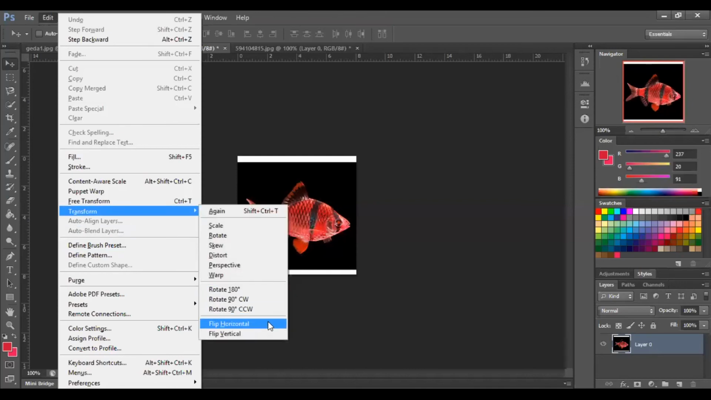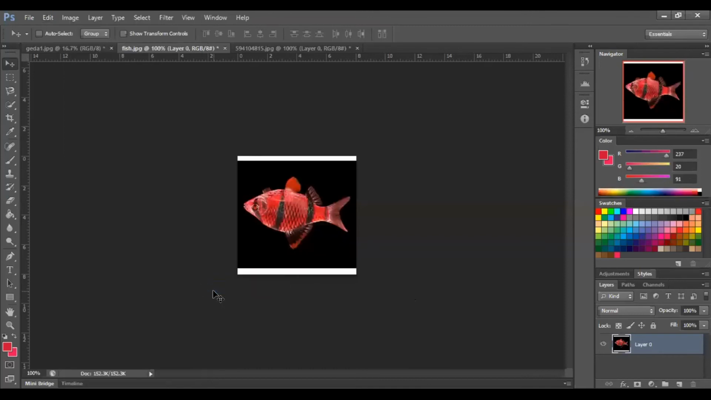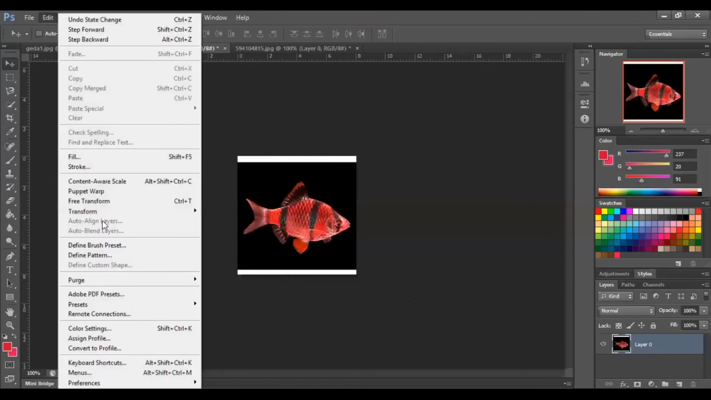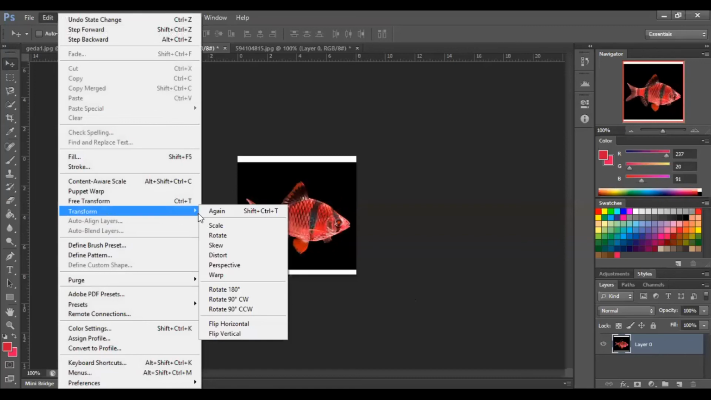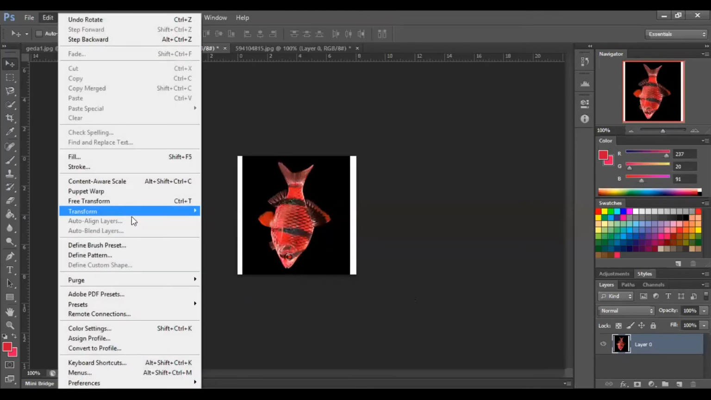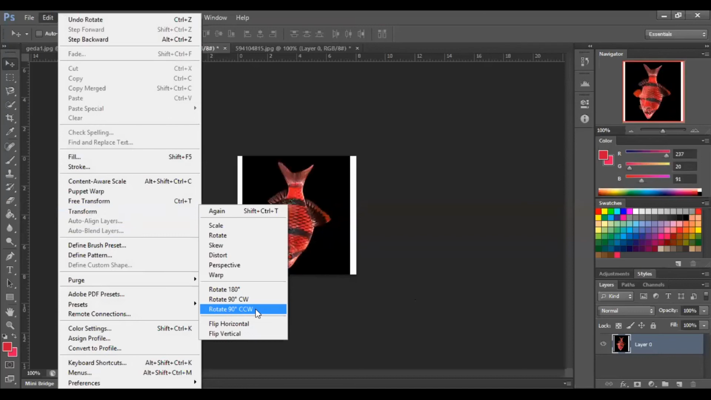Now these are also transform options, but they are just rotating your image, flipping your image. Suppose I am using rotate 180 degrees, see the direction of face. Again see the transform. I have rotated the image at 180 degree. Rotated 90-degree clockwise, see the direction of fish. Again we are going to transform this image, rotate counterclockwise 90 degree.